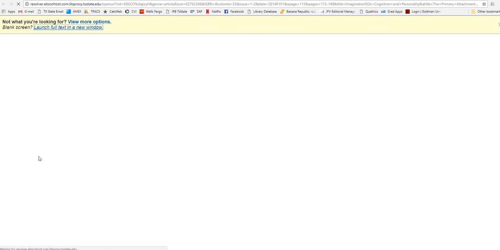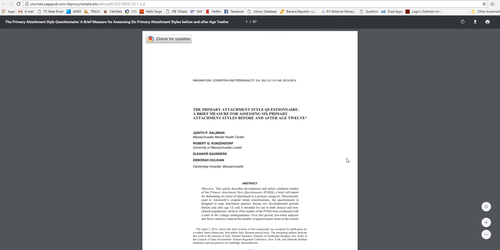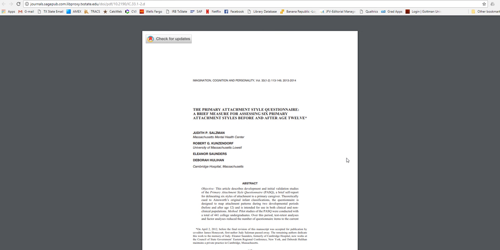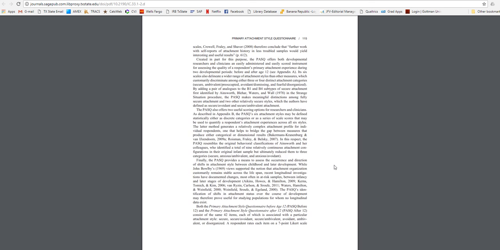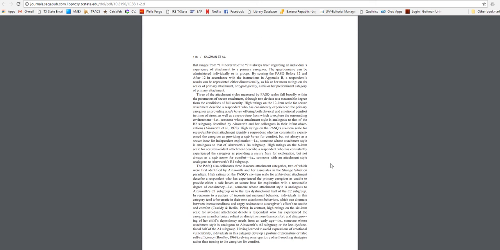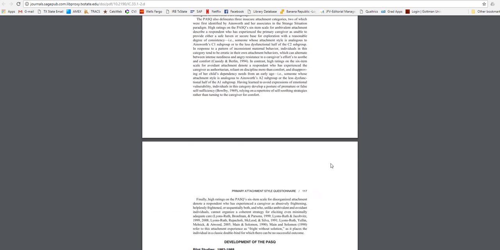And we'll go to full text finder. If it's not opening, we'll want to launch it in a new window. Okay, so here is more information about that assessment. So this is really where you want to do a lot of your work. Primary assessment, primary attachment style questionnaire.